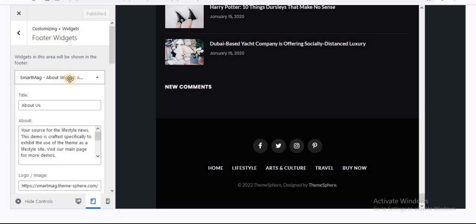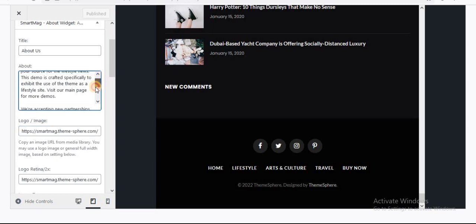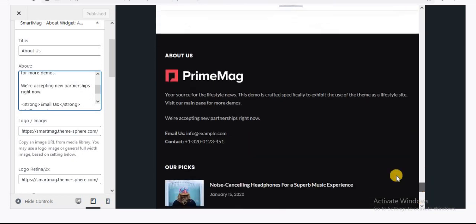So under the about widget, what you're supposed to do is come over here and write something about your site, then change the logo. For the logo, you just need to get a link that leads to your logo and upload it right here. Then write about your site. Remember that what you have here is dummy data. Okay, what you have here is default dummy data.